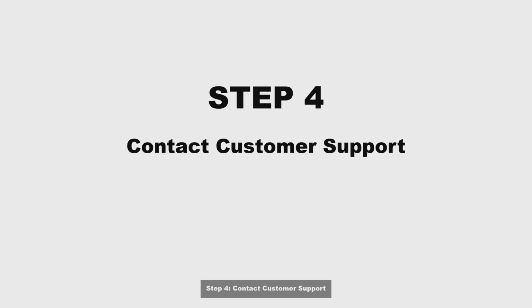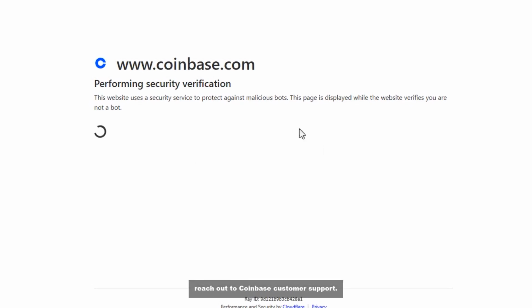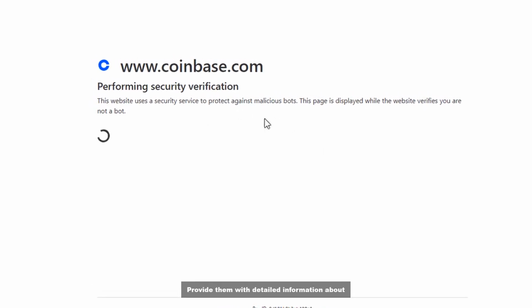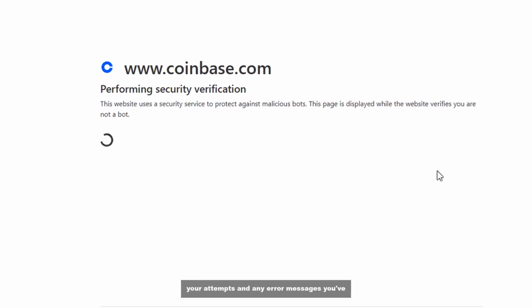Step 4. Contact customer support. If you continue to face verification issues, reach out to Coinbase customer support. Provide them with detailed information about your attempts and any error messages you've received.